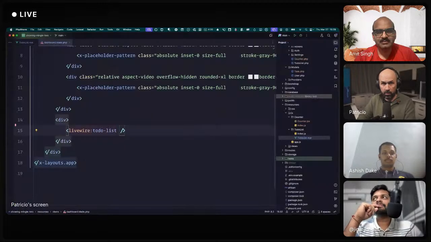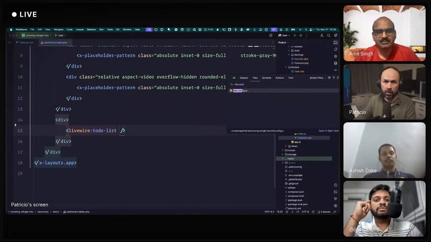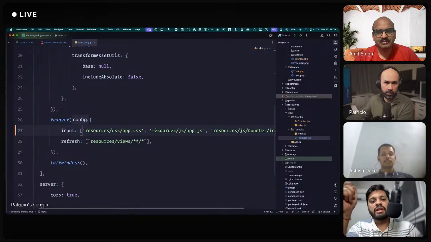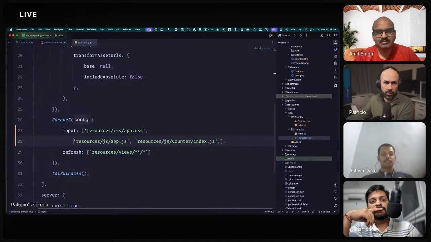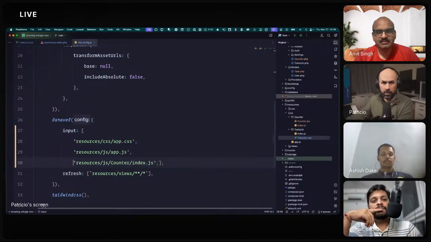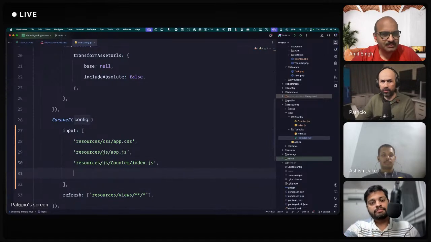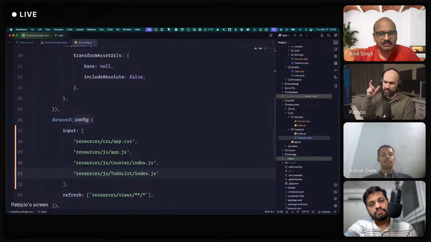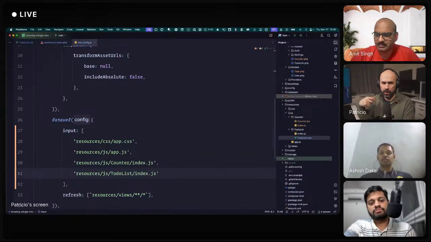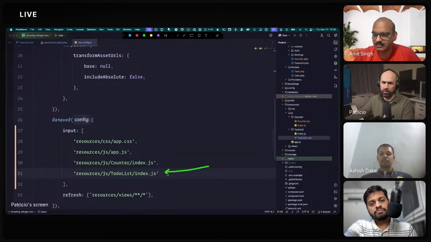Like how we mingle this counter JS, we'll have to do the same for to-do list JS, right? Exactly. You don't have to do it in development with npm run dev because the files are served from memory by the Vite node server. But when you need to compile files, then you have to declare them.